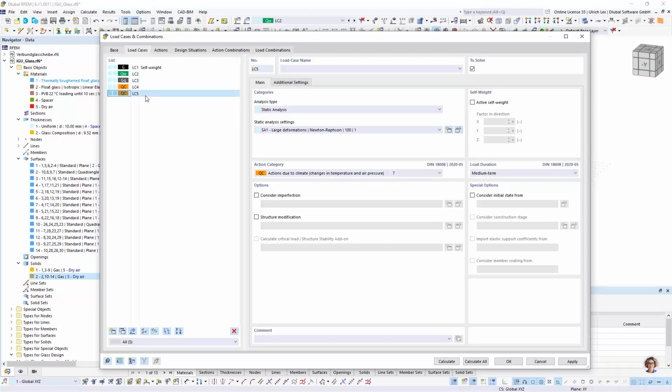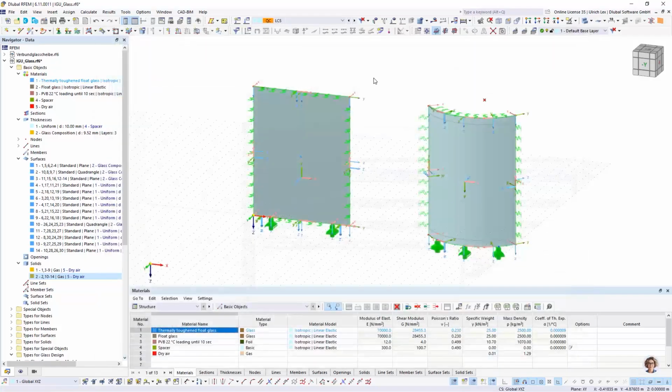So the temperature difference and the atmospheric pressure can be acting in the same action category, and the altitude difference is acting as a permanent load. If I have created it, I can continue and I can assign the loads.